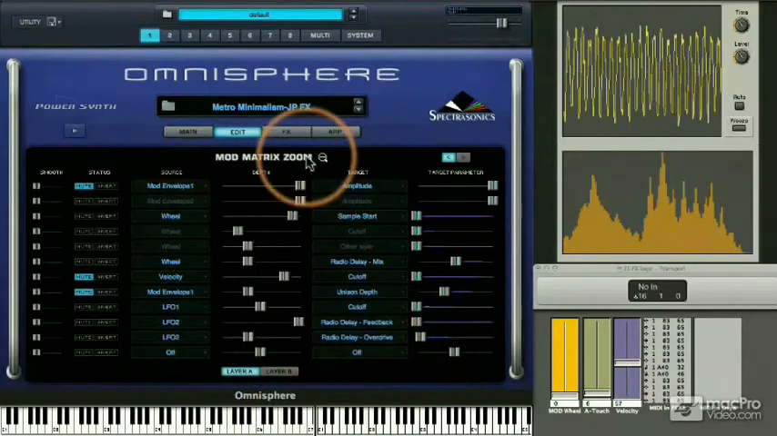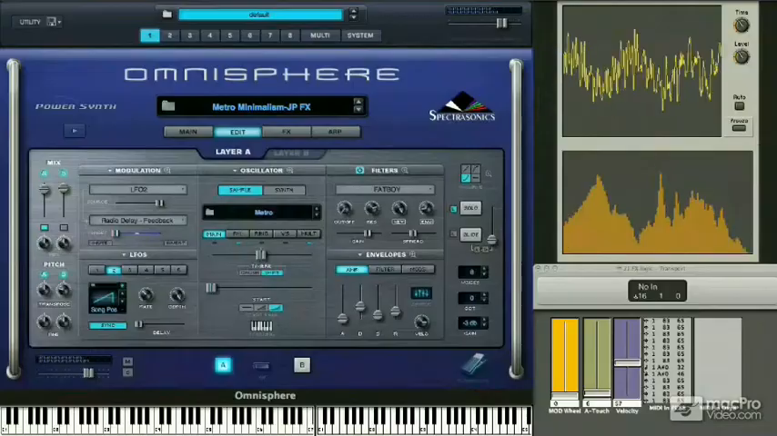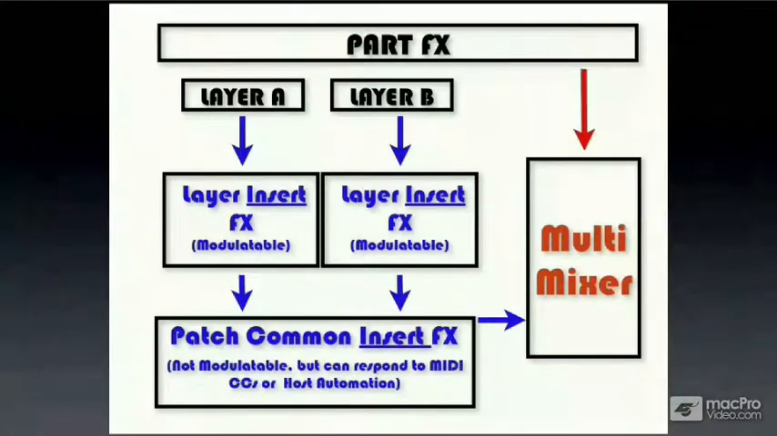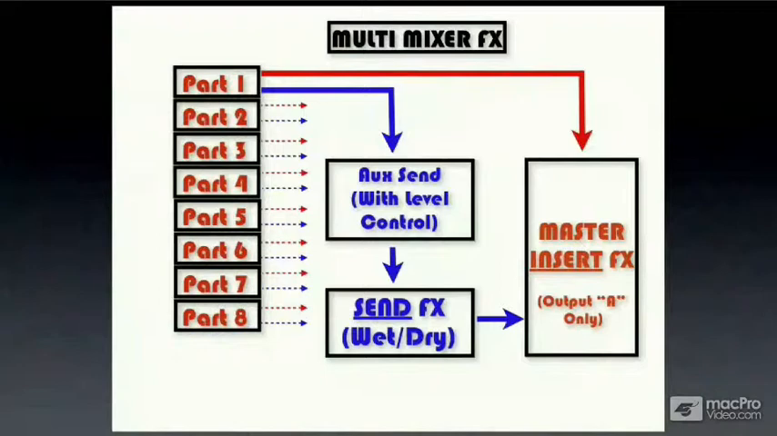So let's recap how the effects are laid out. Each layer has its own rack of insert effects. The patch common insert effects then process the output of the layer racks and send the signal to the multi-mixer. Use one of 4 aux sends within the multi-mixer for wet-dry style effects, and then process the entire output of the multi with a master insert effects rack.